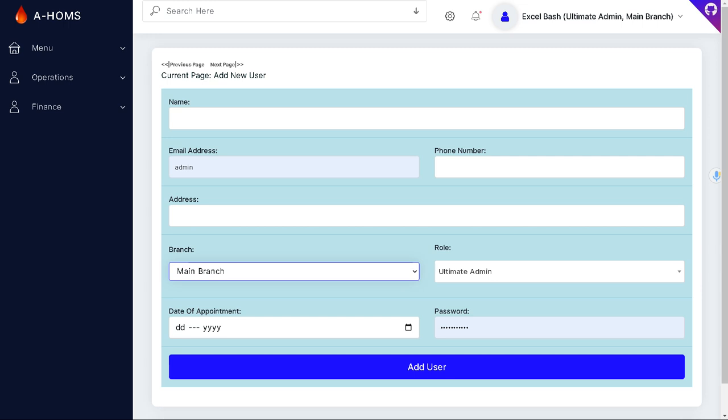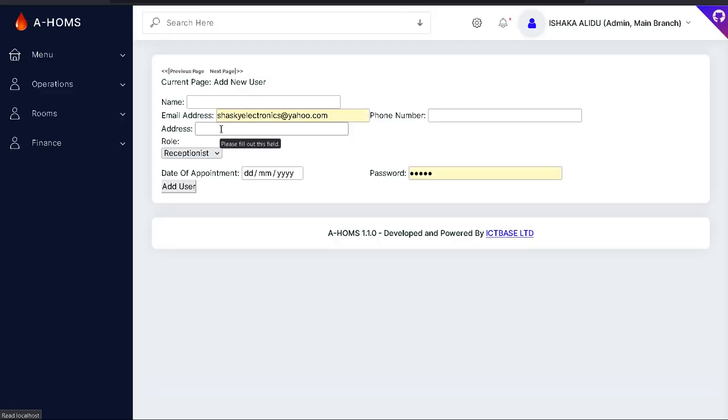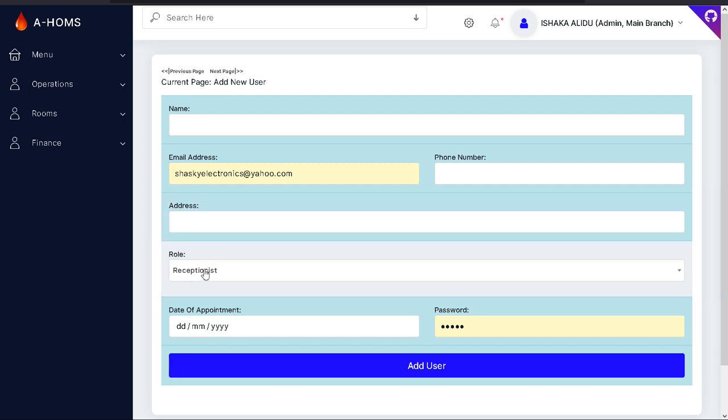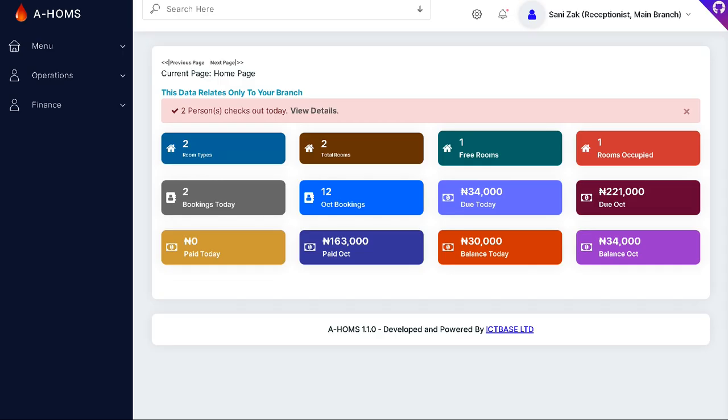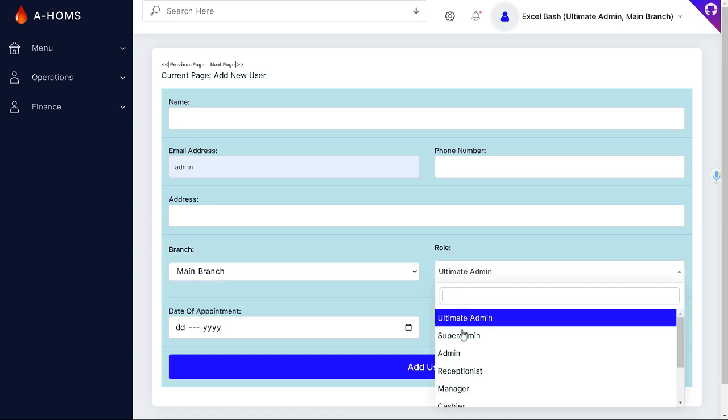All right, but if it's an admin that is registering a user, for instance, this is the admin side. You see that there is nowhere for the admin to select the branch. That is because he can only register users for his own branch. It is only the super admin who is able to register across board. So this is where you select the branch and the role the person is going to play. Right, you see role here. I'll tell you how to create roles later.